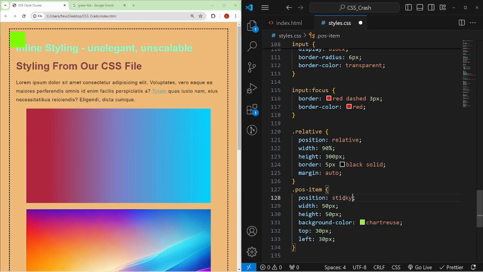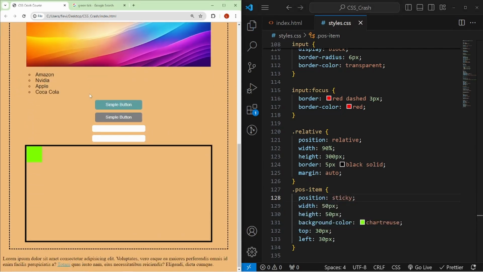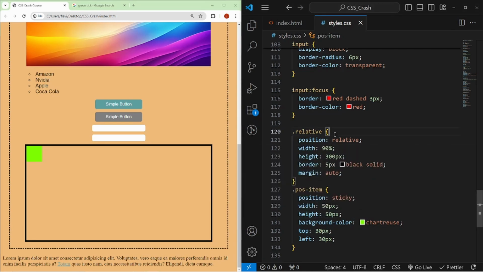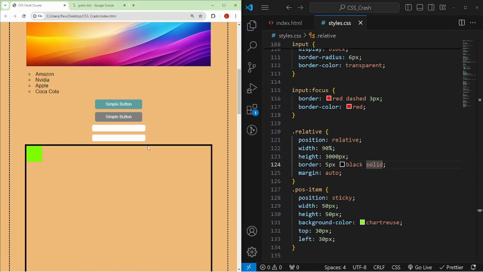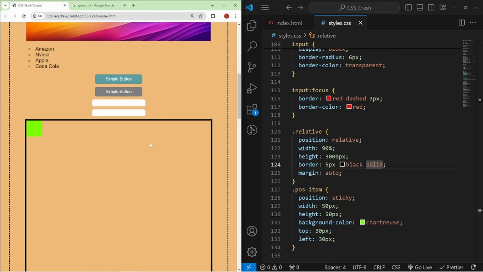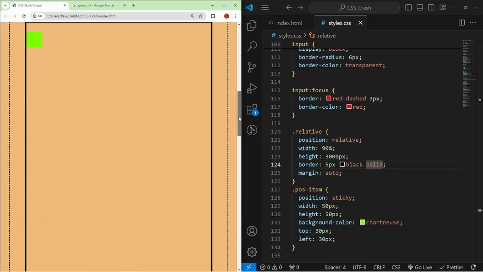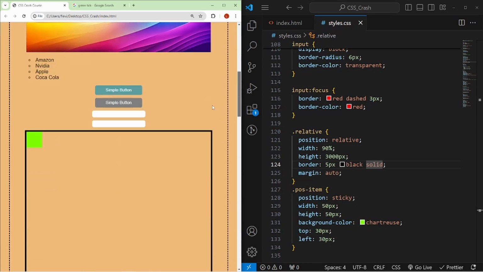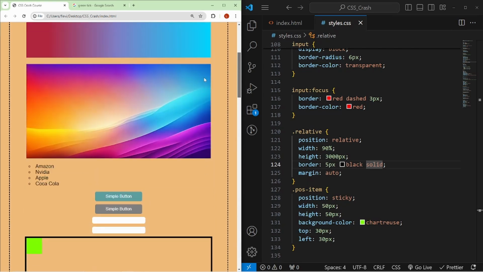And the other one is sticky, which is, if I refresh, oh, we cannot test it yet. That's because I need a bigger height for this one to be able to scroll. Let's say 3000. The sticky is a combination of relative and fixed, because you can see before this, if I scroll, nothing happens. But if I start coming down, the little rectangle gets stuck to the top of our browser. And you can position this as well.